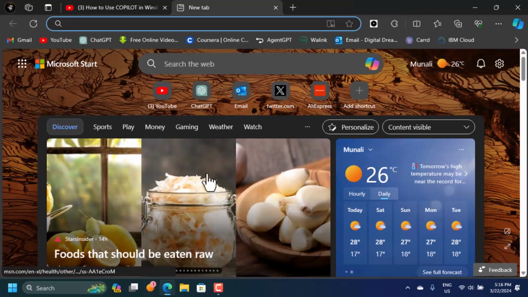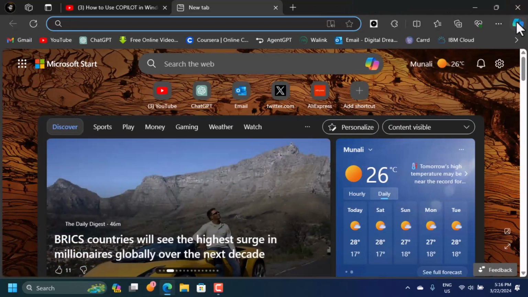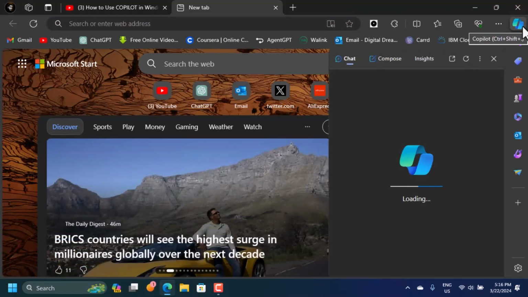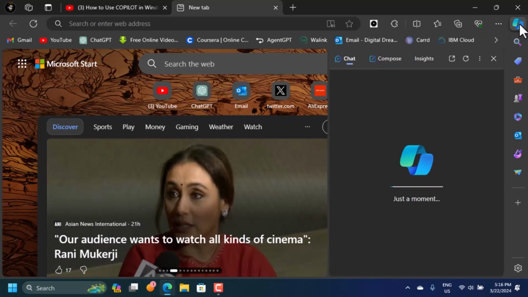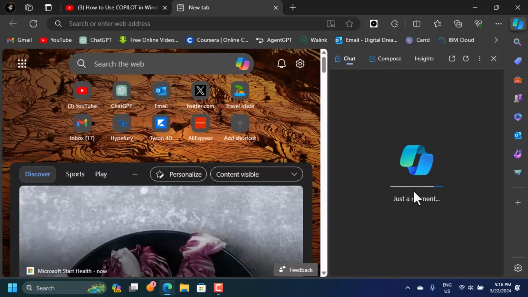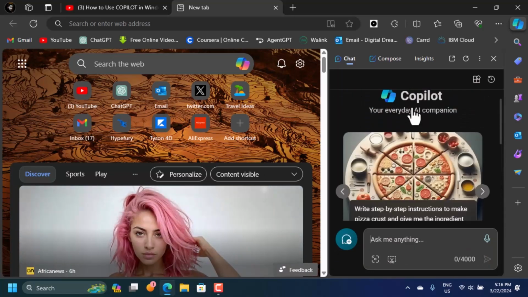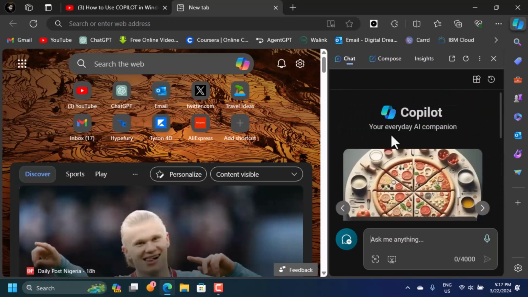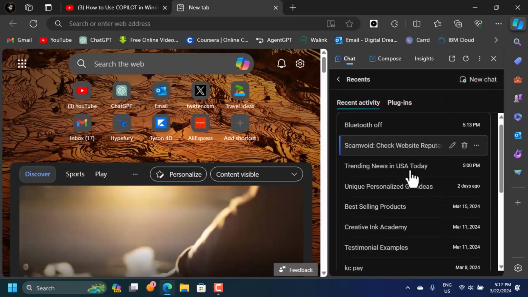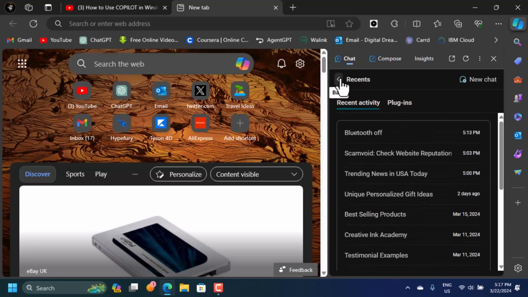Copilot is here on the taskbar, but you also have it in the web browser. When you open your Microsoft Edge web browser, you see it in the top right corner here. You can just click on this, and it's going to open a similar window like the one we have on the desktop. So here it's opening, and it looks very similar. We are seeing Copilot here, and you can also see the same history that we have on the local machine. It's also here in the browser.